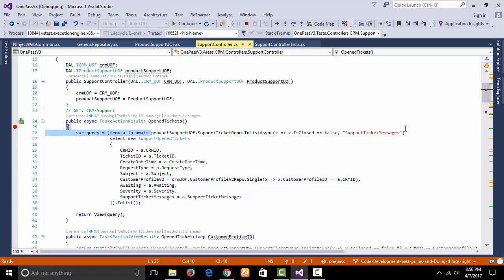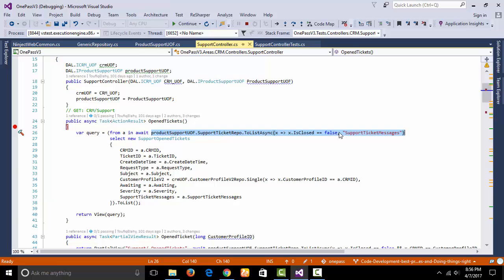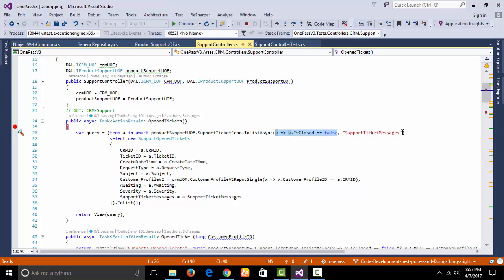First, mock this, and this is the mocking code. This is just presenting the same signature. This is the condition, the predicate. This part is the predicate, and this part is for string, and the other portion is null.